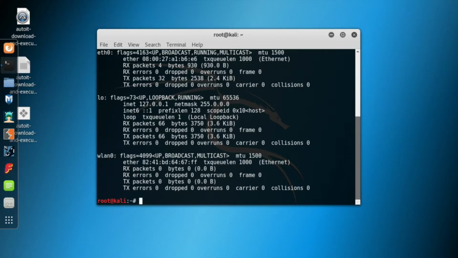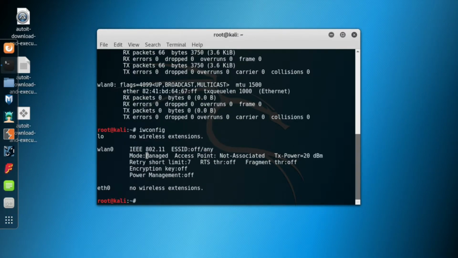And now if you type in iwconfig, you can see that our network adapter, that is network card, is in managed mode. So now we need to set this to monitor mode. The second method of setting our network card to monitor mode is using iwconfig. All you need to do is type in iwconfig wlan0 mode monitor.